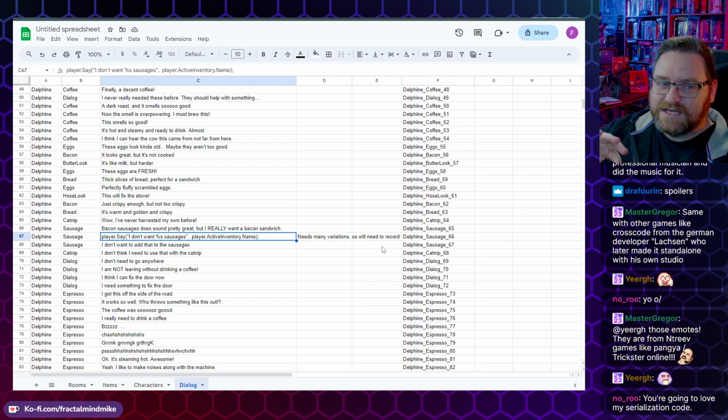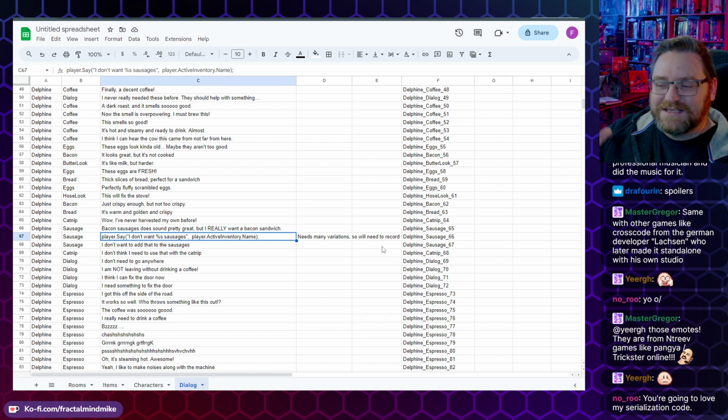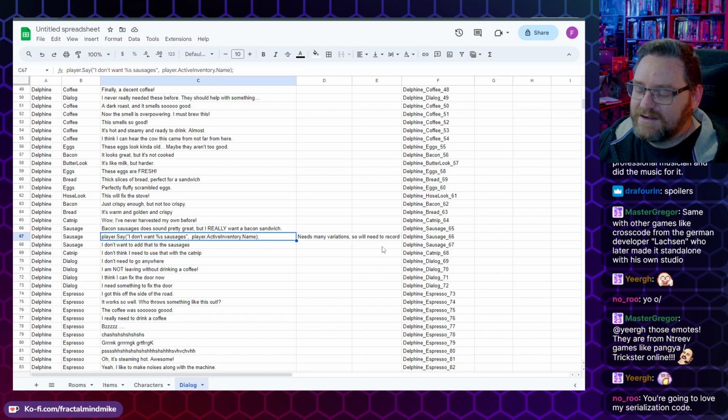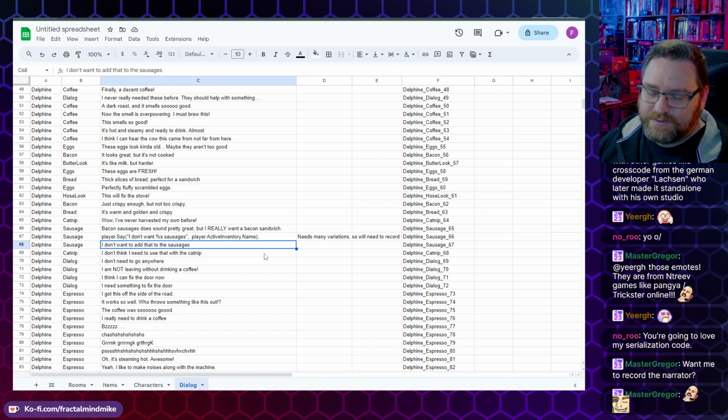young teen / preteen girl is the protagonist of the game. I don't know exactly what age she's supposed to be. Let's just say she's somewhere between the ages of 9 and 17, I guess. Like about the age of the Maniac Mansion characters, maybe, who are referred to as kids in that game. So I probably wouldn't be referring to 21-year-olds as kids. So yeah. Want me to record the narrator? Maybe, Master Gregor, maybe.